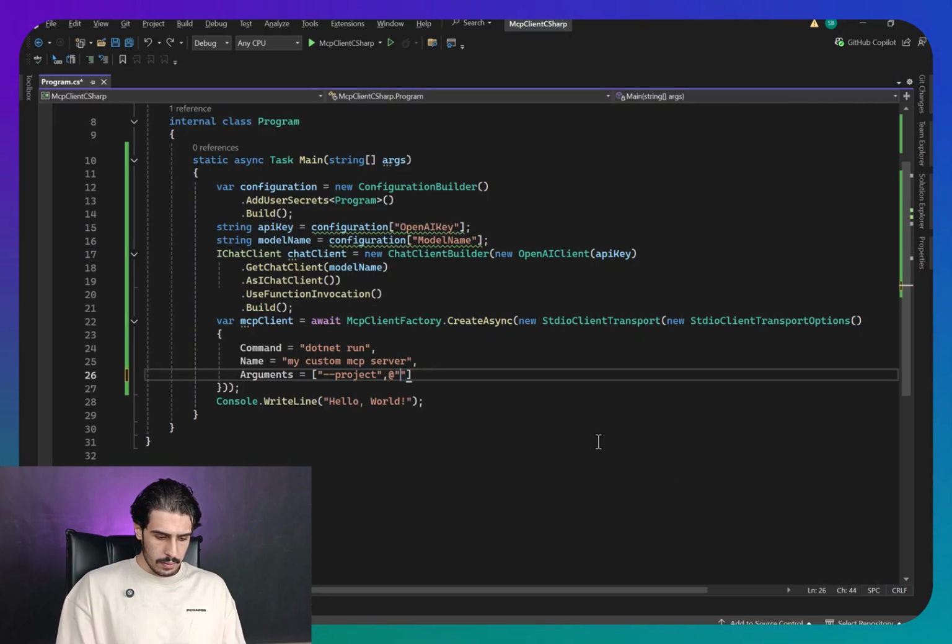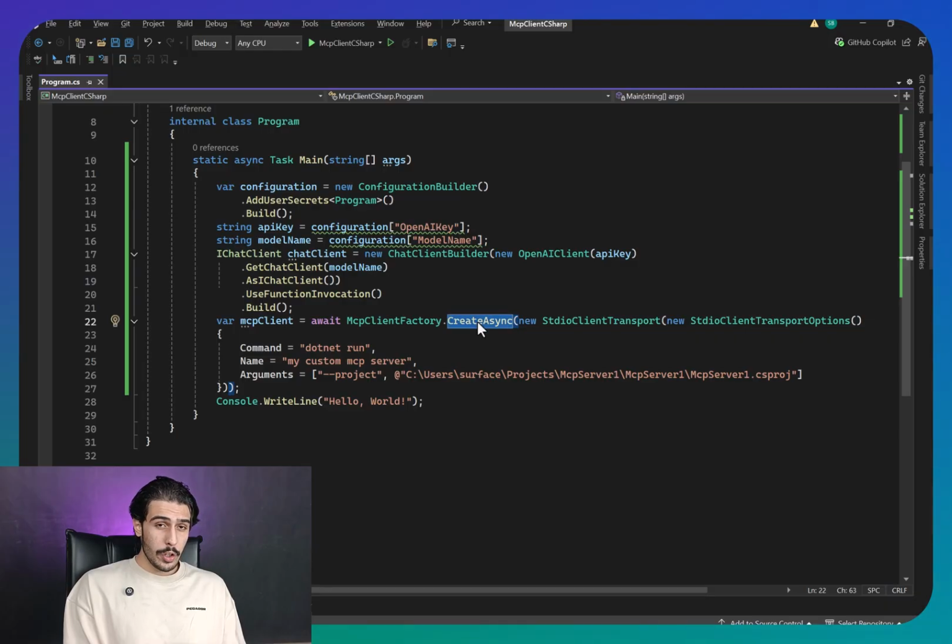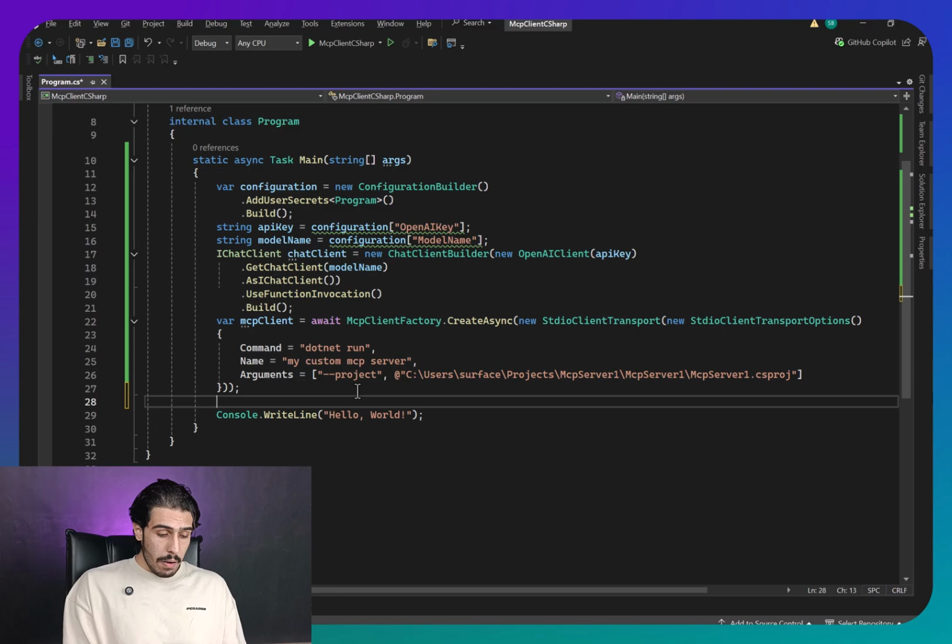And let's give it like this. Okay, everything's fine. So we have our MCP client. When we say create async, it's going to connect to my MCP server and actually run that. Now I can get my tools.